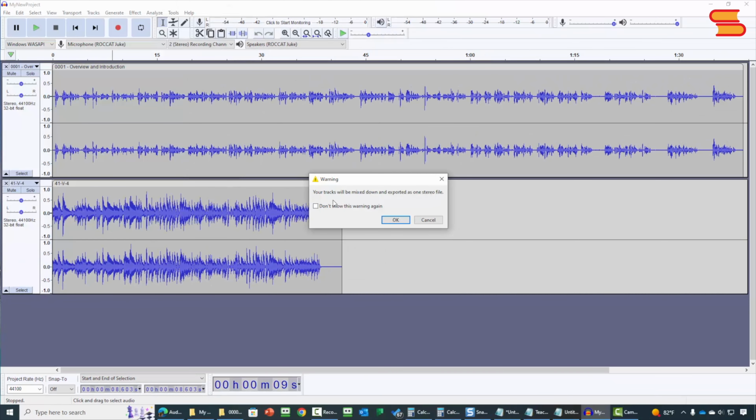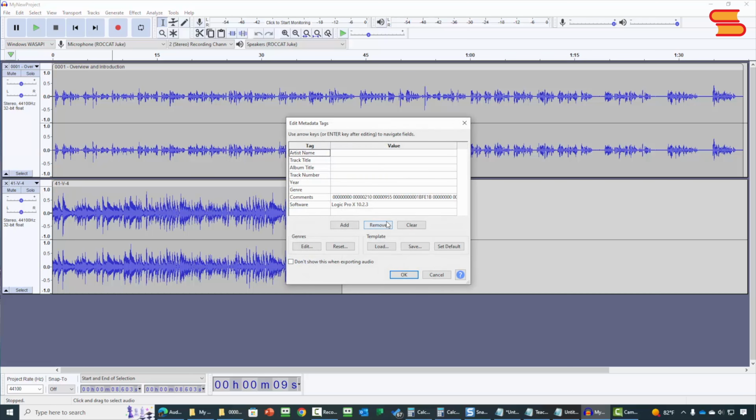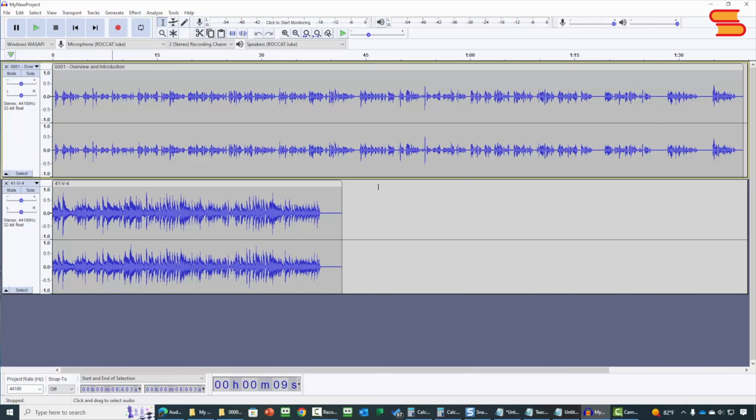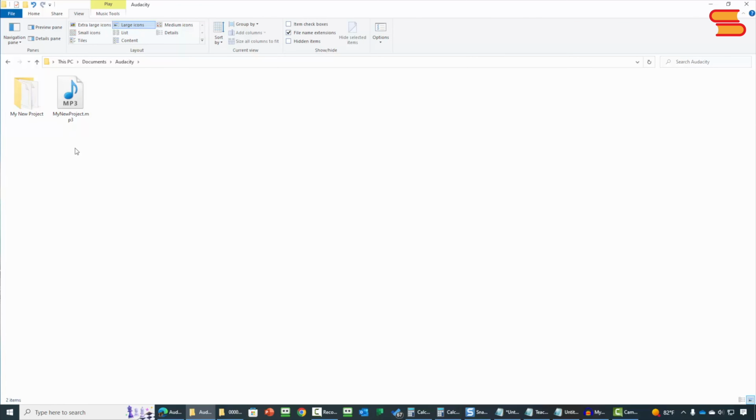Now Audacity is going to give us a warning that our tracks are going to mix down and export it as one stereo file. We're going to click OK. What you can then do is you can add in metadata for your specific file. We're going to skip that part and we're now going to click OK. And then the project is then produced as an MP3 file. And you're then going to see your new file inside of your directory.